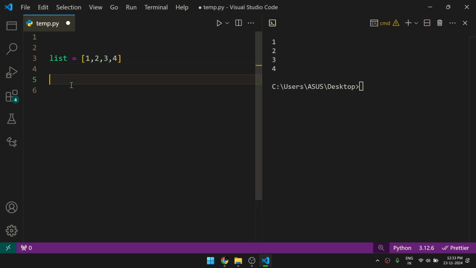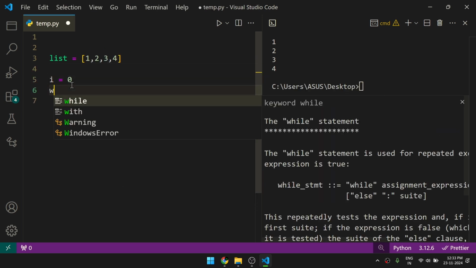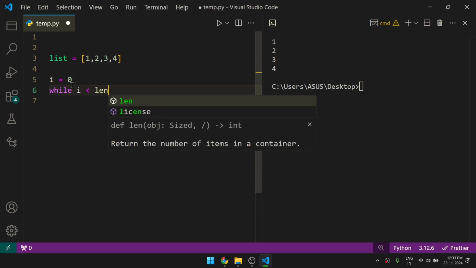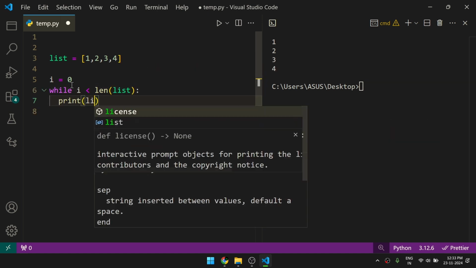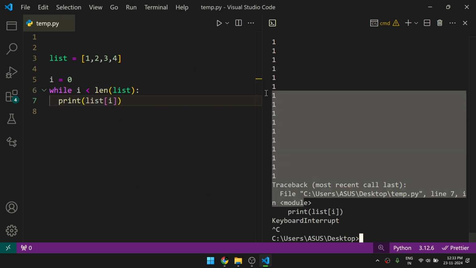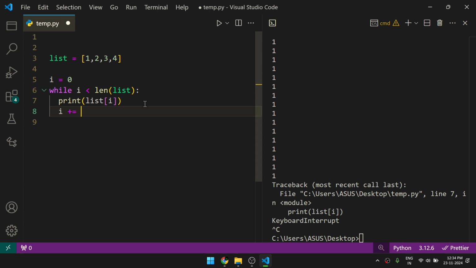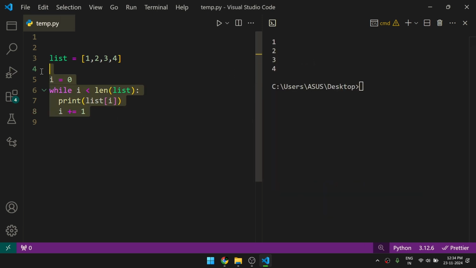There's another loop called while loop. We can declare i is equal to 0. Then while i is less than length of list, we are going to print list of i. The loop was running infinitely, so I have to manually increment i. To increment it, we can do something like this. So it will print the elements of the list. So these are the two types of loop.